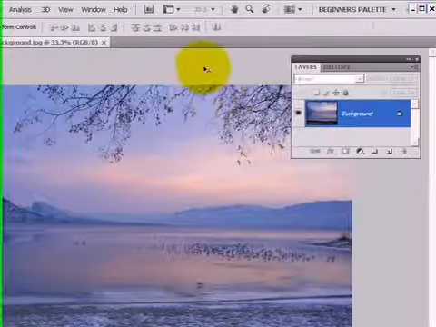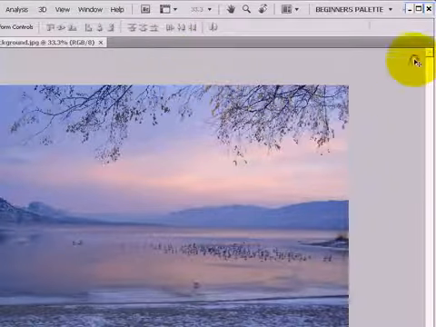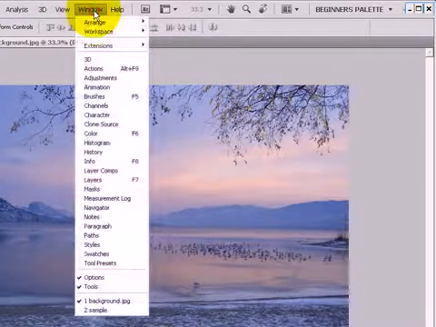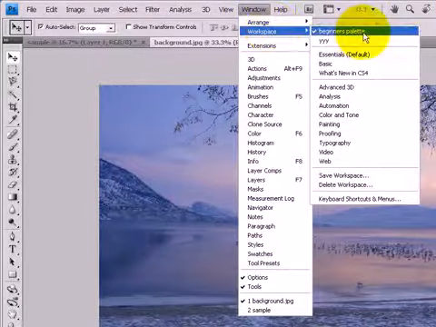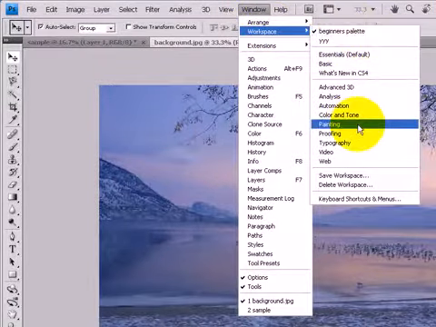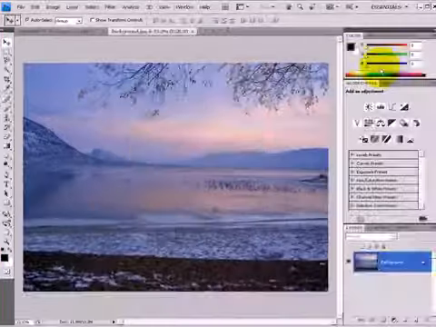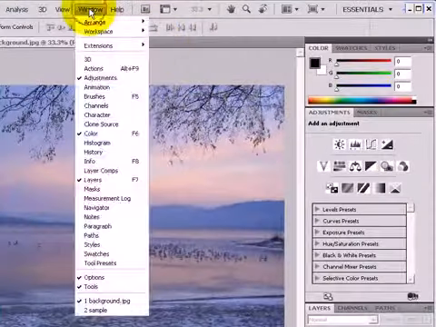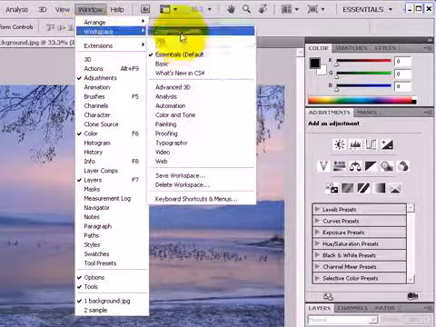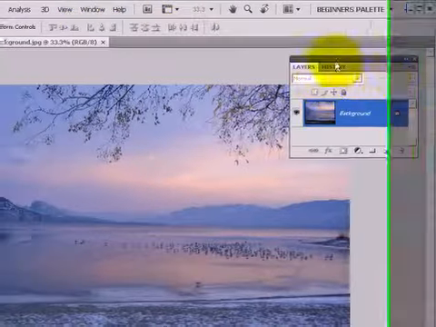If at some point in time any of these palettes accidentally got closed, what I could have done is gone Window, Workspace, and either bring back my beginners by simply going here, or go to My Essentials to bring back all the rest of them. You can see we're back to square one. We got them all back, but perhaps I would like to have my actual beginner's palette. And there we go. I've got my beginner's palette all set up for me.